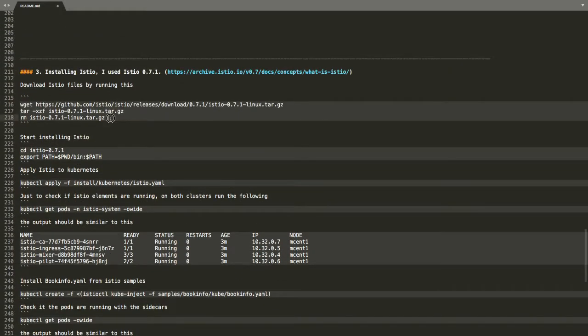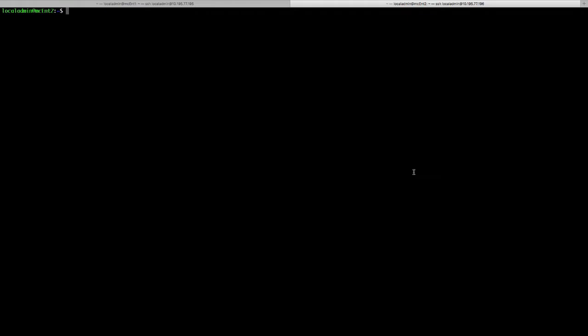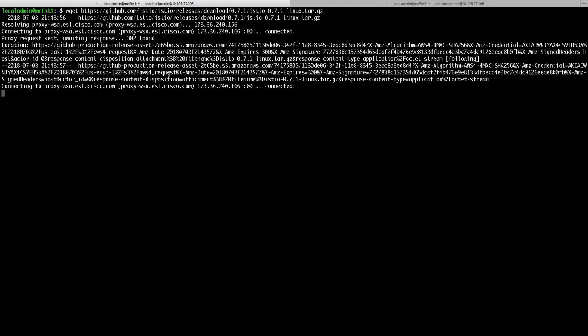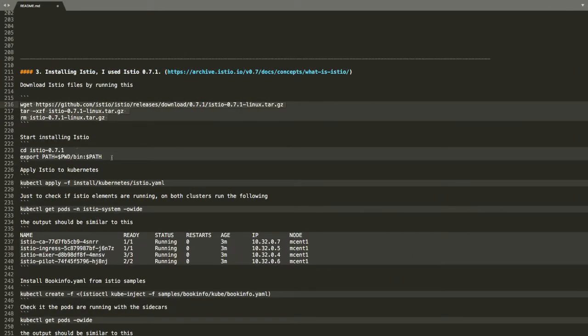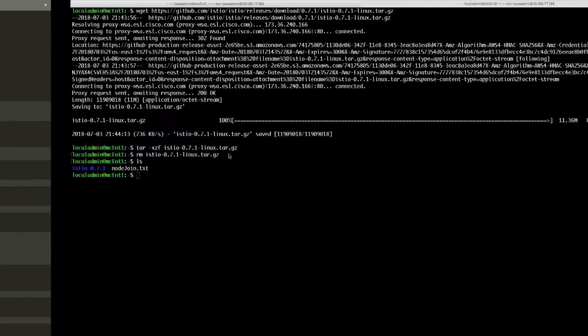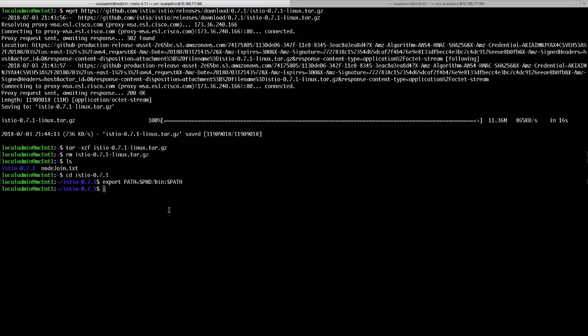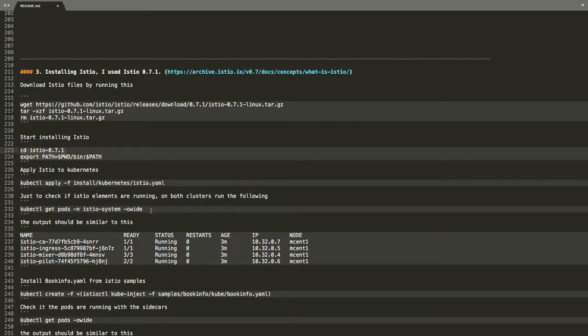First, we need to run these 3 lines, which are going to download Istio files for me, like samples and installation configuration and all that. So I'm just going to run it. Now if I say ls, I have Istio 0.7.1. Going back to the document, go into Istio and then export the path. Exported. Now let's move on and install Istio in the Kubernetes cluster.